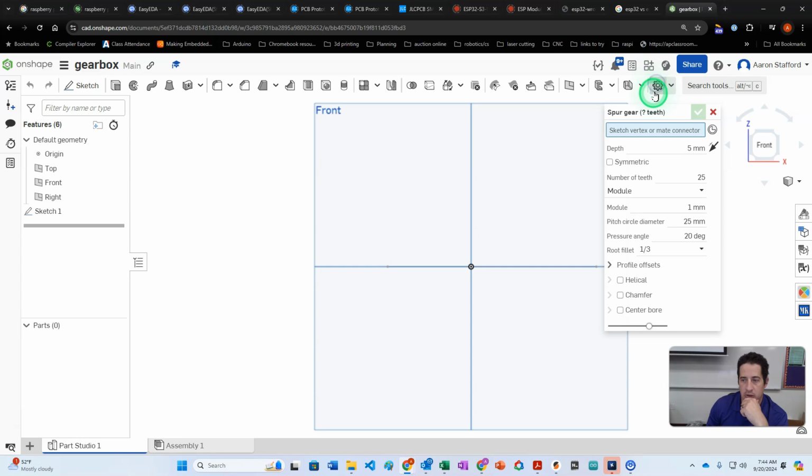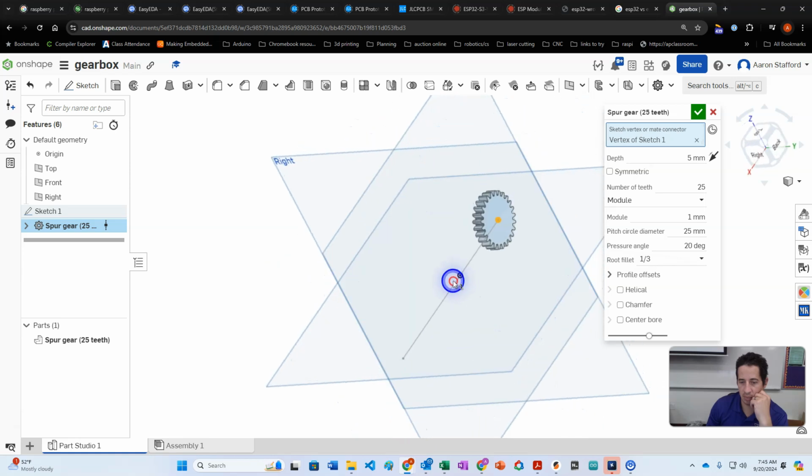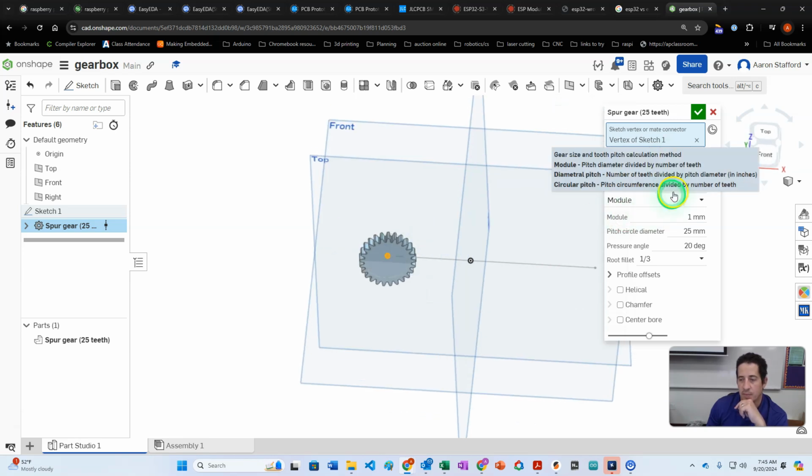Okay, so now we're going to go ahead and make a gear. So we're going to click spur gear, and so we have some controls here. We could set the depth of it, and we can select a vertex. We're going to put it on this vertex right there. That's going to be our first gear. Let's set it to have a depth of 5. We'll just leave it at 5.